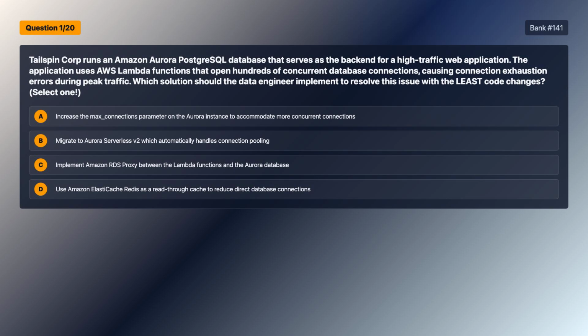Question 1. Tailspin Corp runs an Amazon Aurora PostgreSQL database that serves as the backend for a high-traffic web application. The application uses AWS Lambda functions that open hundreds of concurrent database connections, causing connection exhaustion errors during peak traffic. Which solution should the data engineer implement to resolve this issue with the least code changes? Select 1. Review the answer choices on screen.